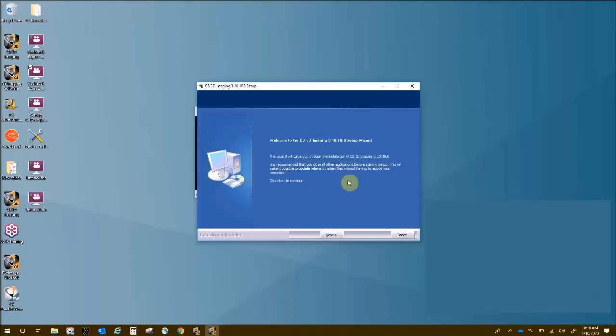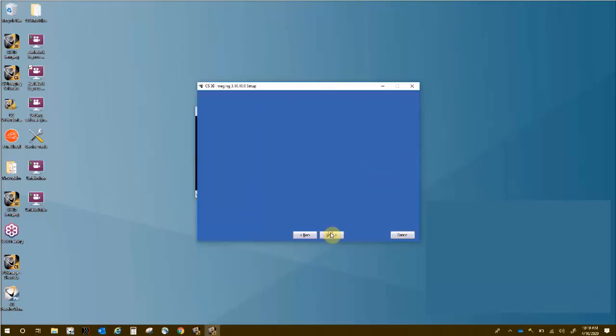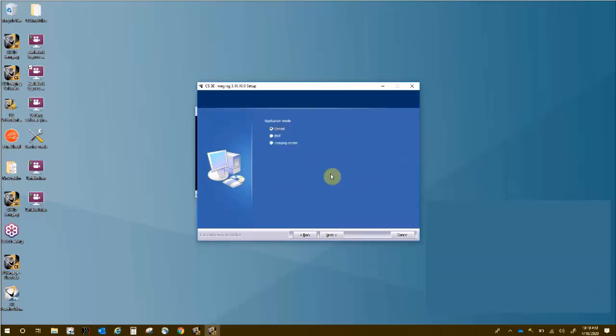Select OK. Next, select the correct application mode. Make sure that you have the option selected to advance, as this will give you all of the tools required to manipulate the scan. Easy will just give you some limited tools to manipulate the software. Select Next.